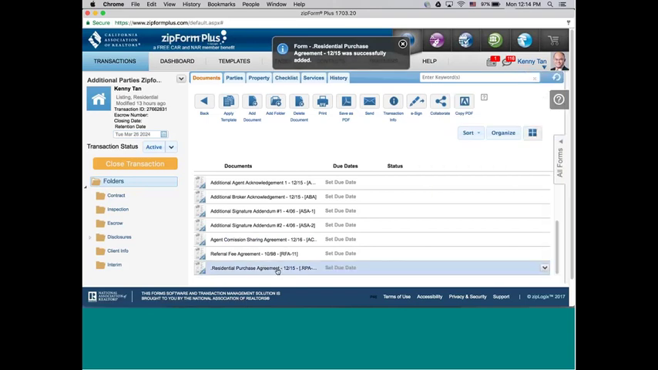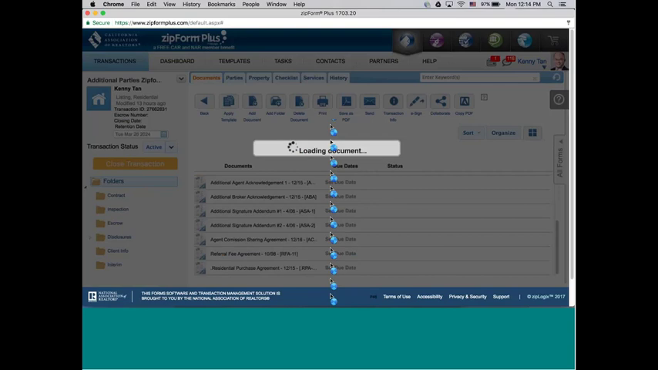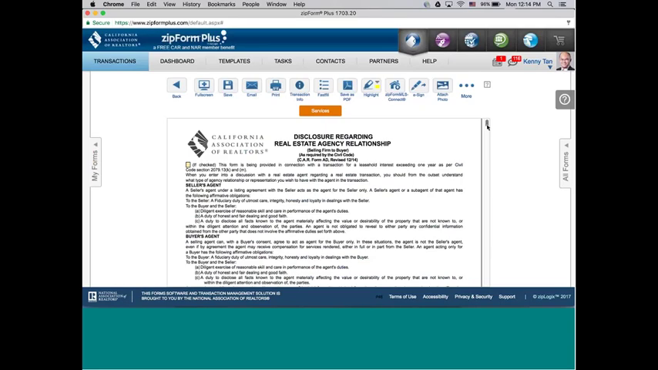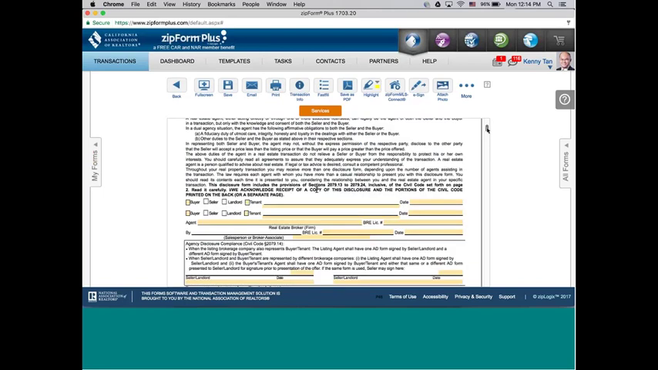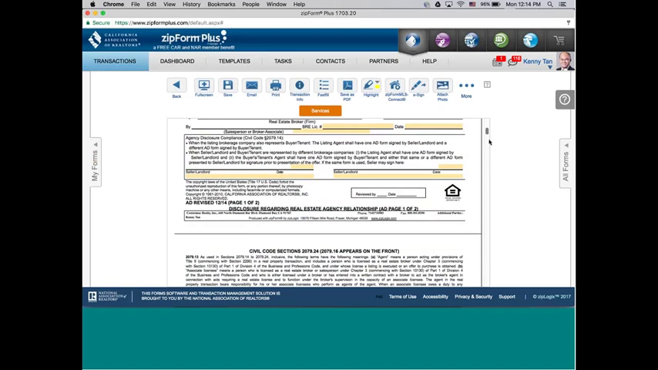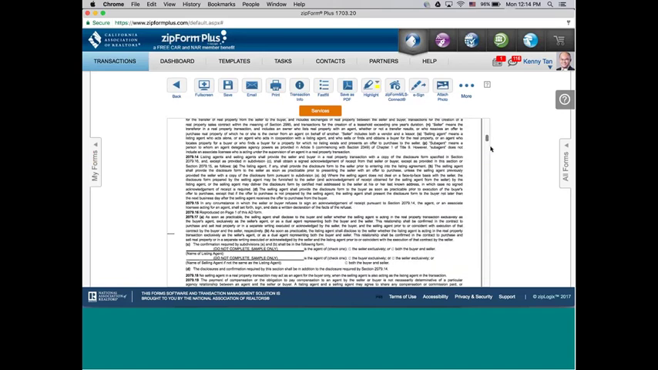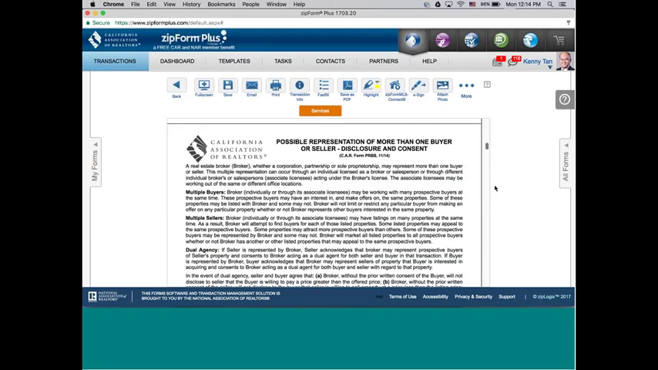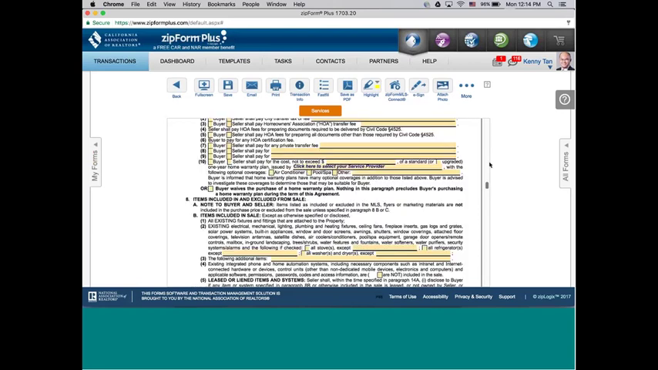If you look at the RPA, for disclosure, you get two signature blocks. Pretty much everywhere you only get two signature blocks, including all of the documents. You only have two signature blocks for each side.